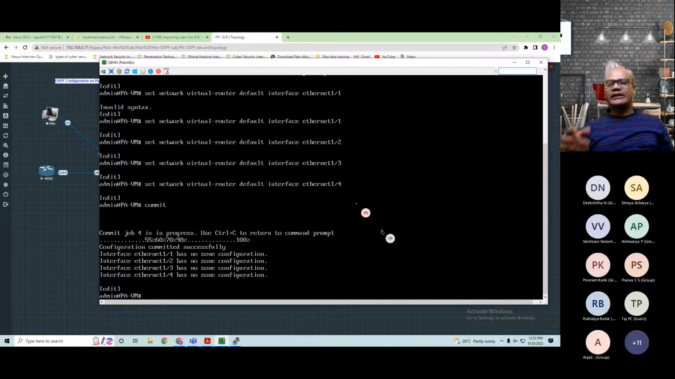Now we can ask him. Can you see? He's asking, no zone configured. No zone configuration. So now you configure the zone for all.